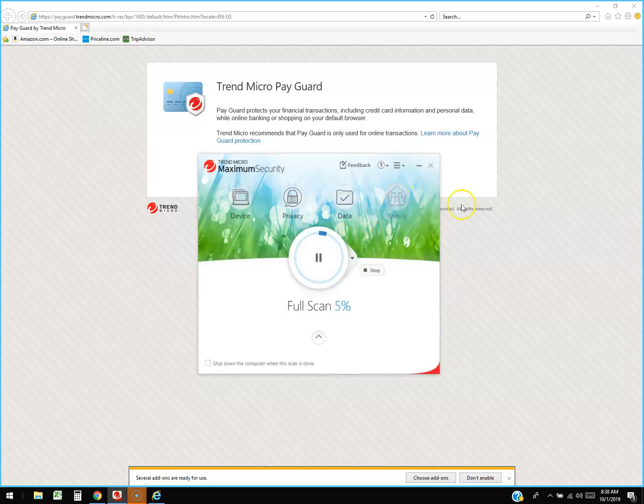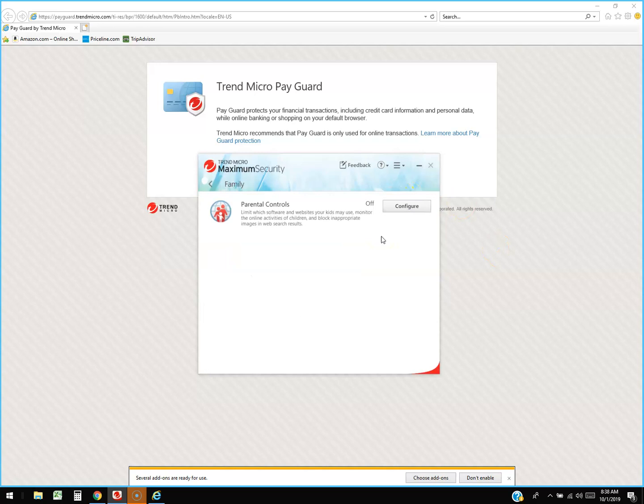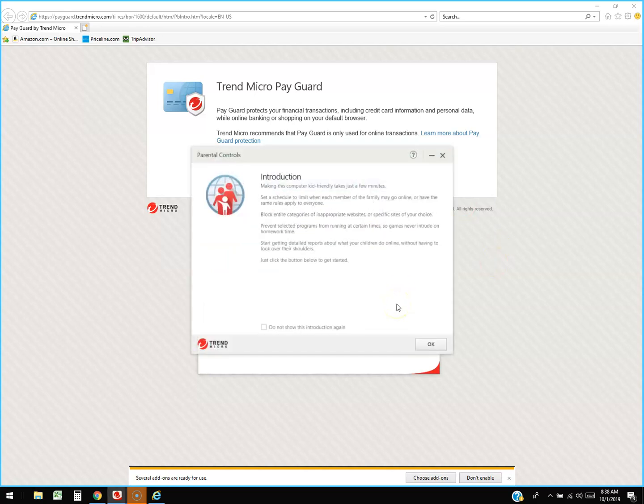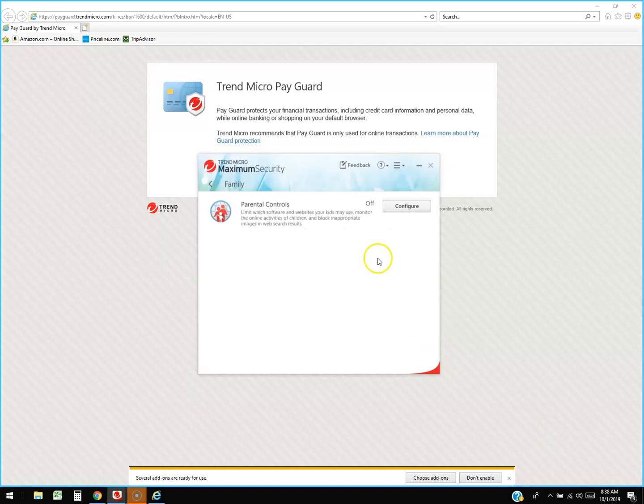All right, now let's take a look at family features here. This will be parental controls. Click configure to configure them. All right, so the introduction. Making this computer kid-friendly takes a few minutes. Set a schedule to limit each member of the family to when they may go online, or have the same rules apply to everyone. Block entire categories of inappropriate stuff. Prevent selected programs from running. And start getting detailed reports about what your children are doing online. That is pretty cool.